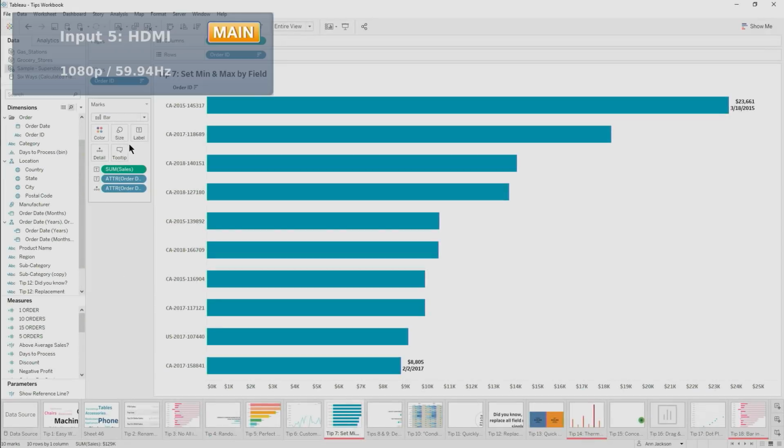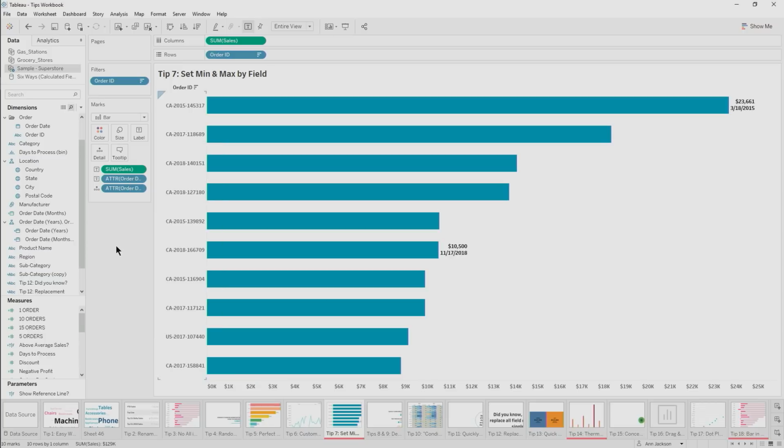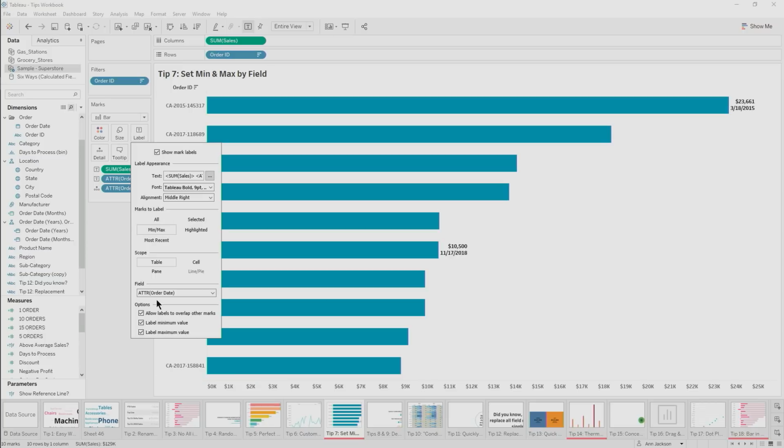So I think you guys all know you can go into label and set the minimum and maximum. And you'll see down here there's a field and it says automatic. So by default, it picks the most prominent measure on there, but you can actually change it. So notice what happens if I change it to order date. I can change where my min and max label are. It works for anything that you have on the detail shelf.